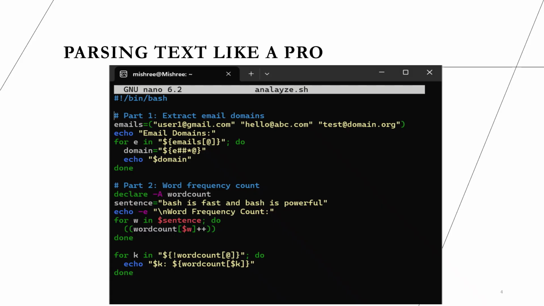Again, in part 2, where the word frequency count is done, the declare -A word_count declares an associative array, like a dictionary in Python. The sentence line, bash is fast and bash is powerful, is just a string of words. For w in $sentence, this for loop loops through each word and splits on spaces. So every word will be split on the spaces. The ++ increments the count of the word in the array.